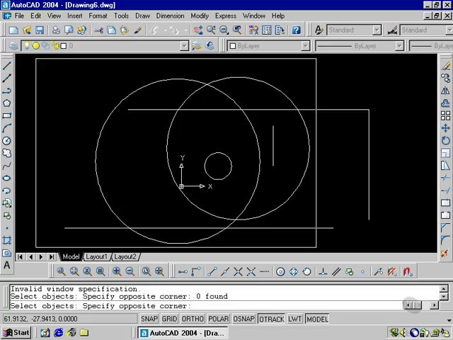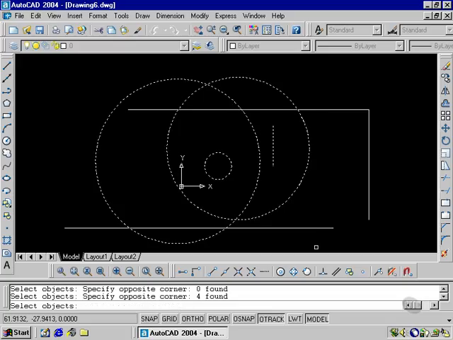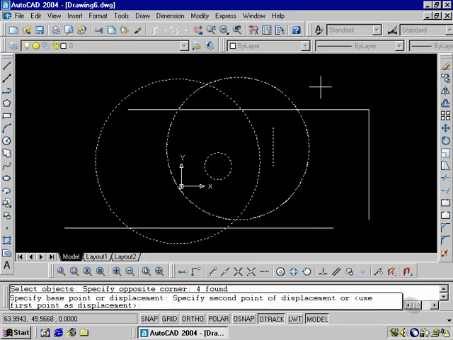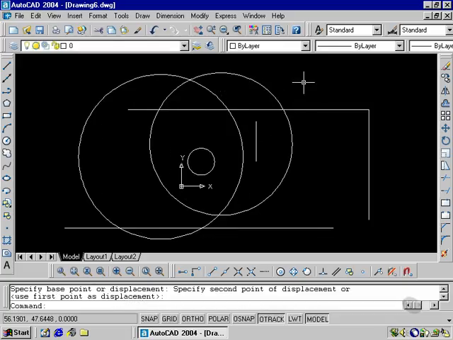I'm going to click now, and as you can see, 4 objects were selected, but the other 3 were not. Let's go ahead and finish this. I'm going to right click, pick a point, and move them over.